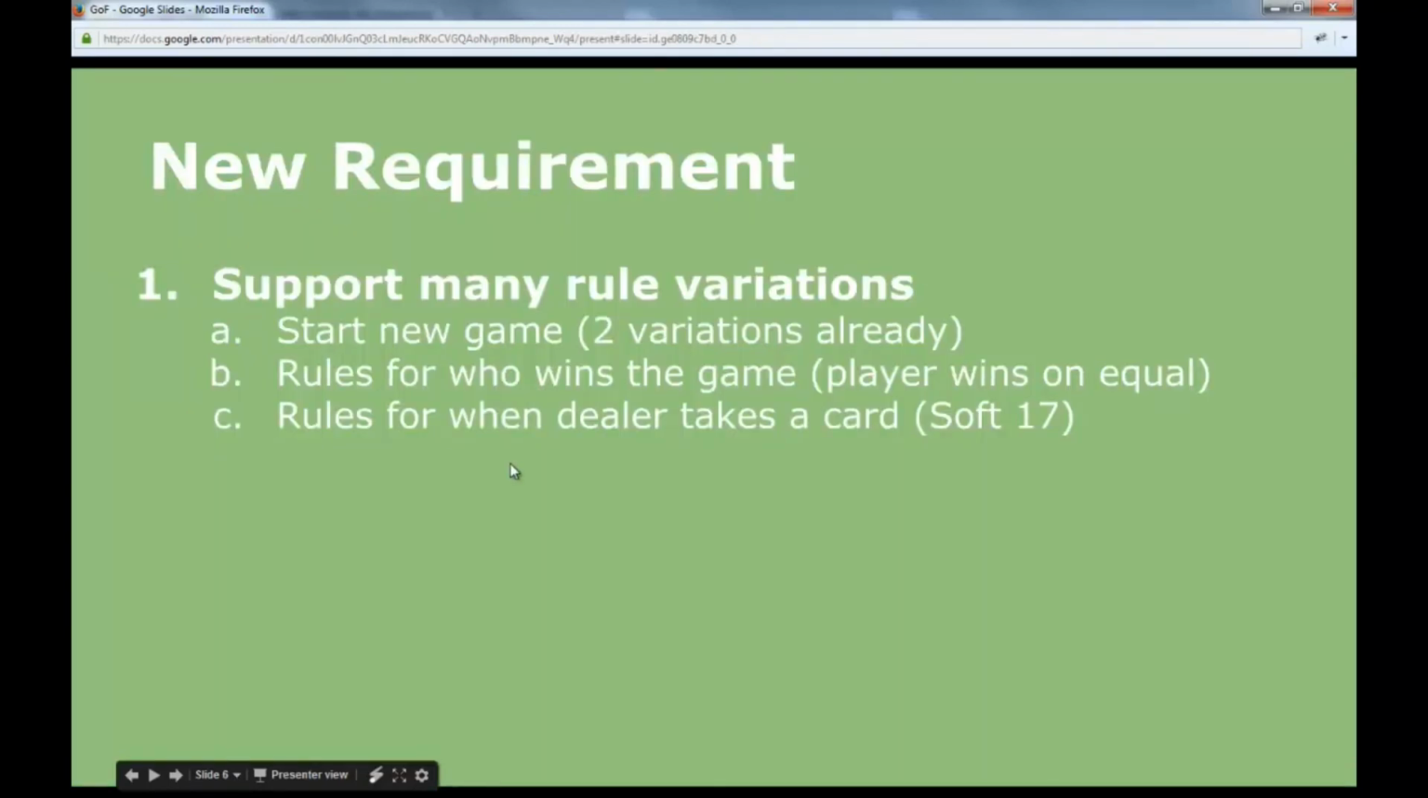So, to put these patterns in some type of context, we will continue a little bit further with the blackjack game. So, we have even more new requirements. Too bad it became a 1 there, but automatic lists are like this. So anyway, we should support many types of rule variations. We have this rule variation for starting a new game. We already have implemented the variation there for American and European. We could imagine more ways to start this. We can have rule variations for who wins the game. For example, who should win if they have an equal score. This could be a way to vary the rules in the game.